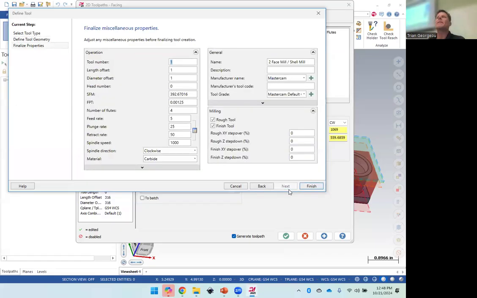You go to next to fill out the feeds and speeds. So this is actually tool number 11, right? So I'm going to go ahead and type in tool 11. And if I remember right, I did 3250 surface speed and 6 thou chip load, right? It's a 2-inch face mill.